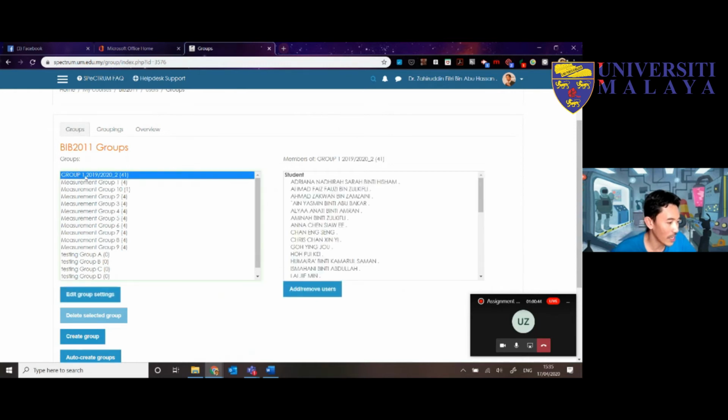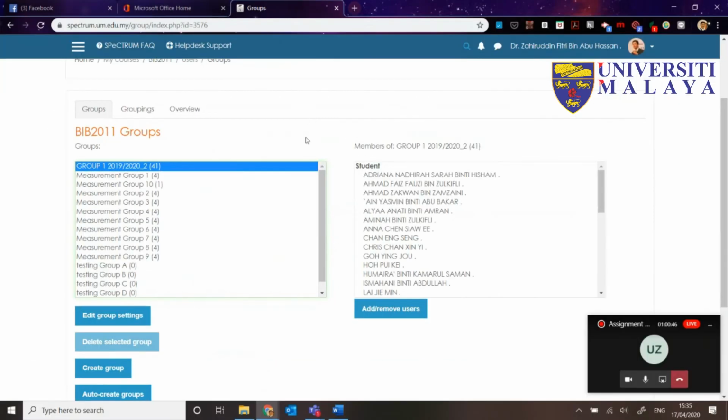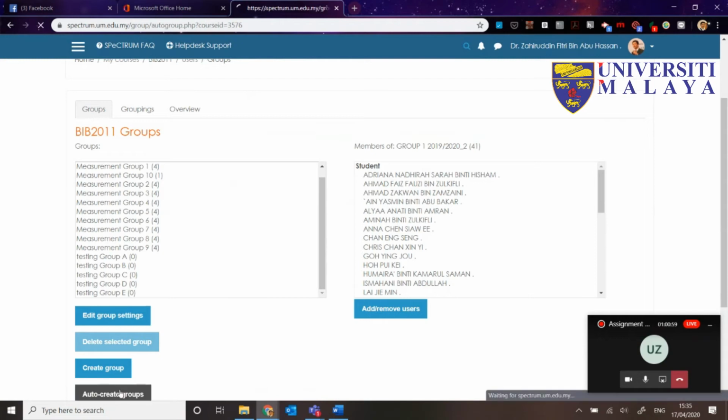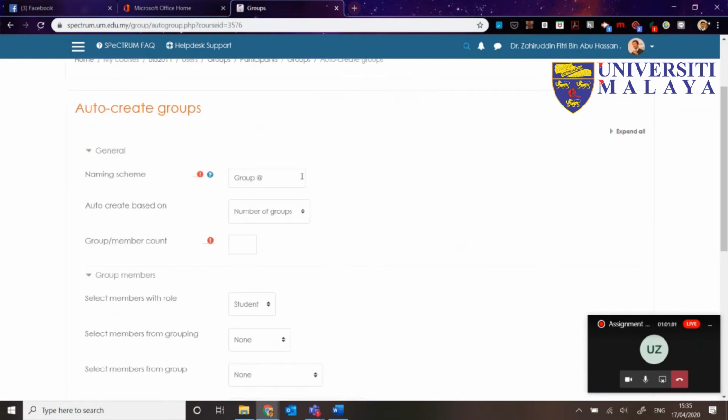So this is what I was mentioning just now. This is the group that's given to me by the faculty. I already have 41 students in the main group given by the faculty, and I want to create groups. So go back to the setting just now, how to create groups. I'm changing this to kumpulan testing.